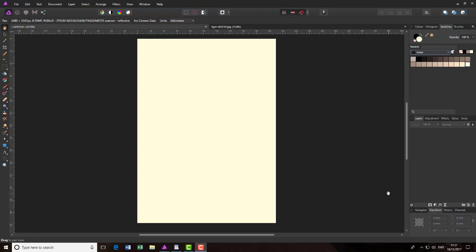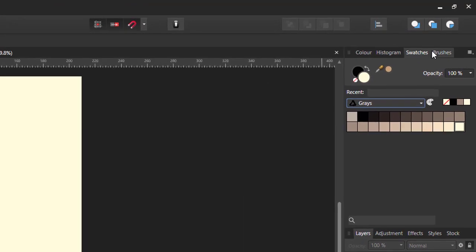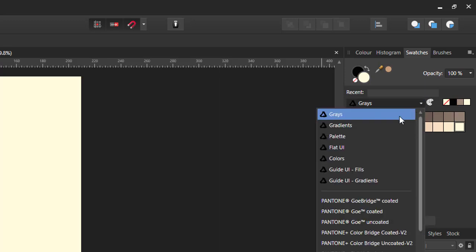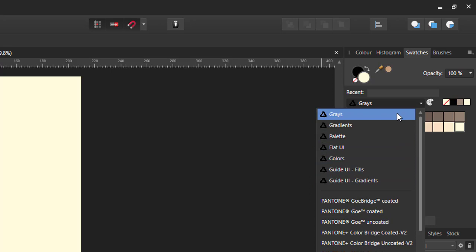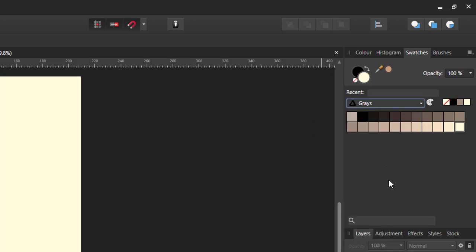I want to have a look at making your own swatch palettes. Now the swatch is found in this Swatches tab, which runs along the top of this particular box here. And you have various swatches. By default I think it starts on grey, and then you have these ones which are some from Serif when they supply the program, and some you can download and install yourself. But I want to have a look at making your own palette.